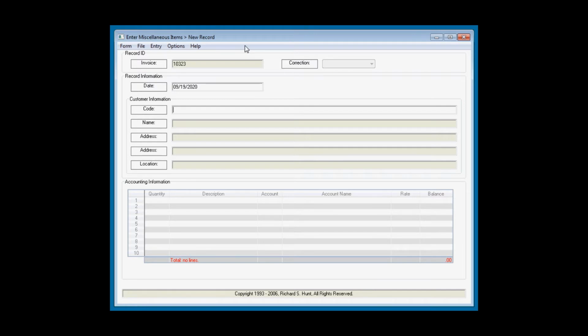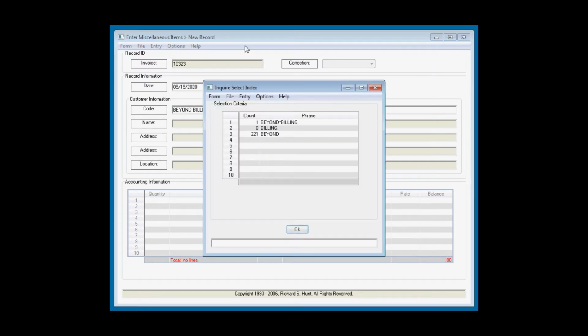In the customer code prompt, I can just enter in the customer code if I remember it, which I don't. Or I could use words in the customer name to bring up a list of customers to choose from. I'm looking for Bed Bath & Beyond accessorial billing. I'm going to use unique words in the name to make it easier to select from the shorter list. So I'm going to use Beyond and Billing. You can use one word or multiple words. I use a pair of words because it reduces the selection criteria.